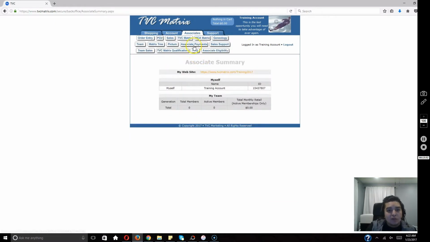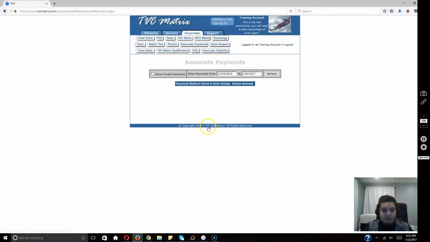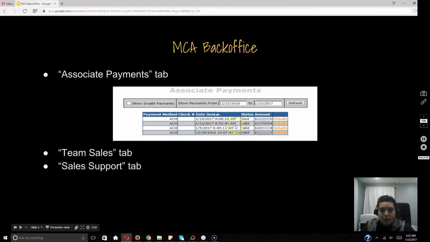And then you click on Associate Payments. Obviously, I have no data here. This is a training account, but it's going to look like this. All right. So every week, as you see, they pay every Friday. You can see the dates here. They send the amount. All right. So you can check that one day before payday.